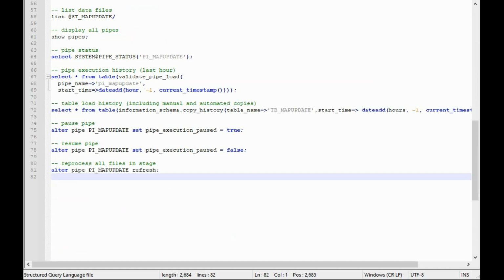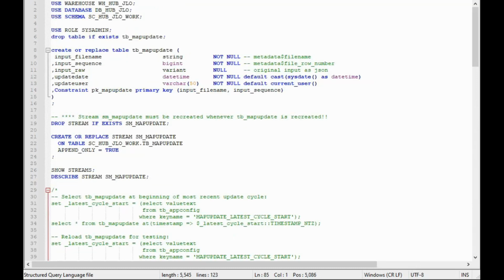We'll be going over these pipe-related commands in the demo coming up next. This is the staging table, which is the target for the pipe. Note how the columns correspond to the pipe's copy command, with a single variant column for input raw, which contains all of the raw input file fields.